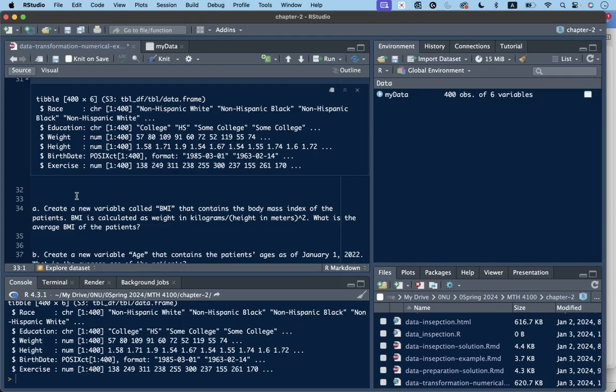The first part here says, create a new variable called BMI that contains the body mass index of the patients. BMI is calculated as the weight in kilograms divided by the height in meters squared. Then the question says, what is the average BMI of the patients? So we have 2 parts here. The first part, we have to create a new variable, which is called BMI, for each patient. After that, we are going to calculate the average of the BMI. So I'm going to call this part the BMI variable.